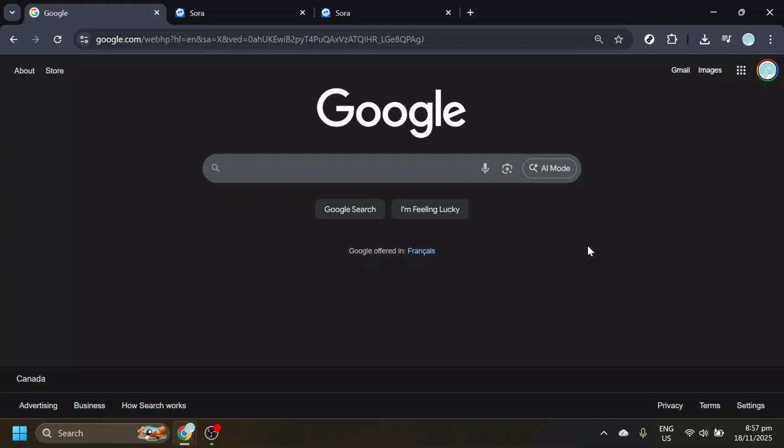In today's video, I'm going to teach you how to generate a video in Sora using a custom prompt. We'll keep this simple and focused so you can follow along in real time. Start by opening your web browser and heading to Google. In the search bar, type the word Sora.